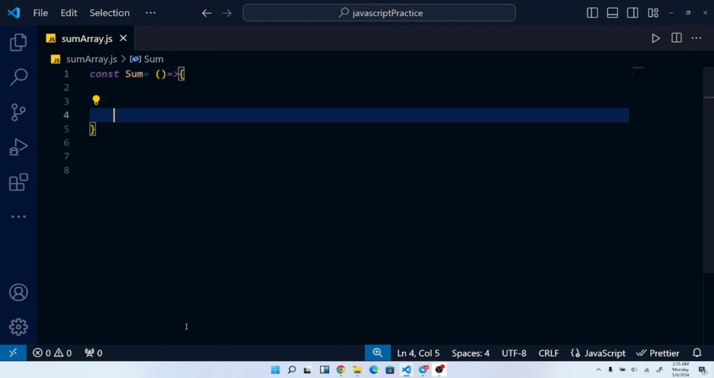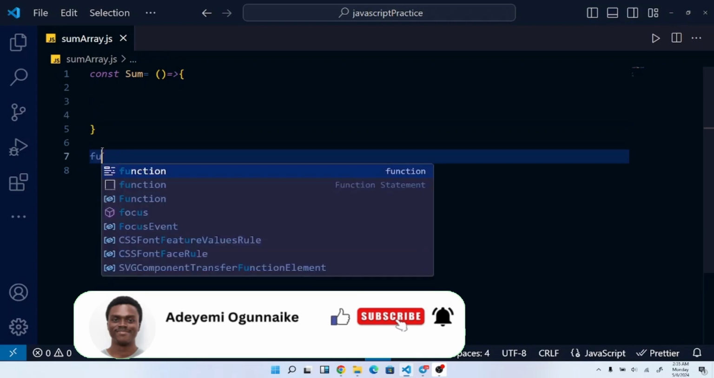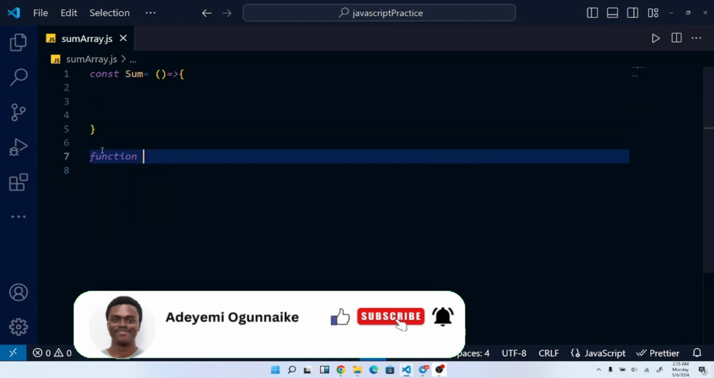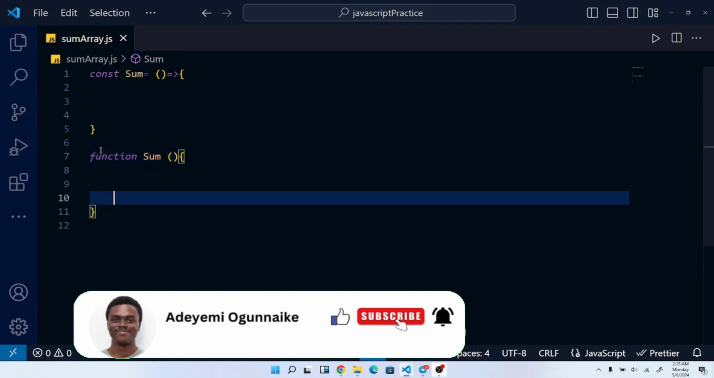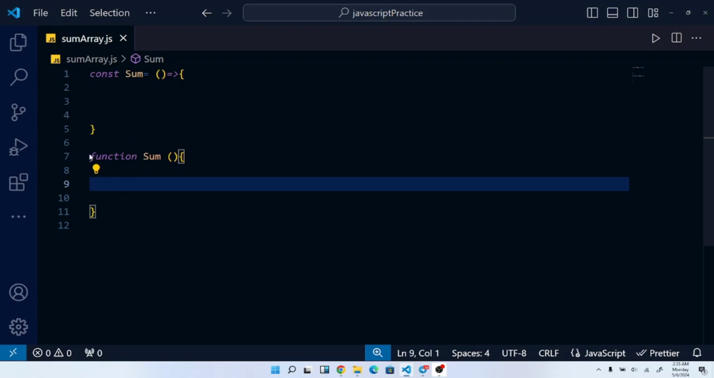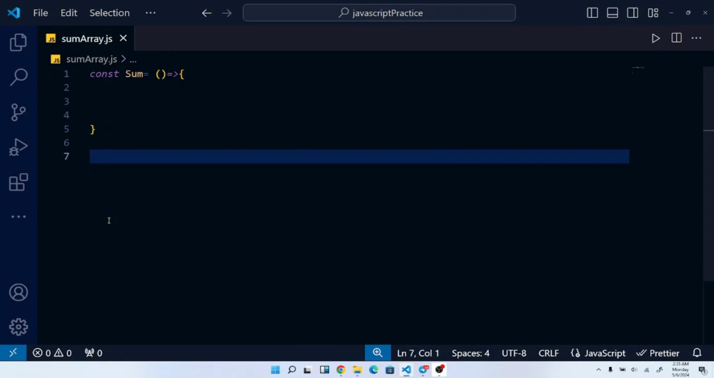So this is an example of an arrow function. I can even see this arrow. This is an example of an arrow function in JavaScript. I could also write my function like this. So it could be either way. You could also write a function like this. It could be that way, right? Well, let me stick with the arrow function.